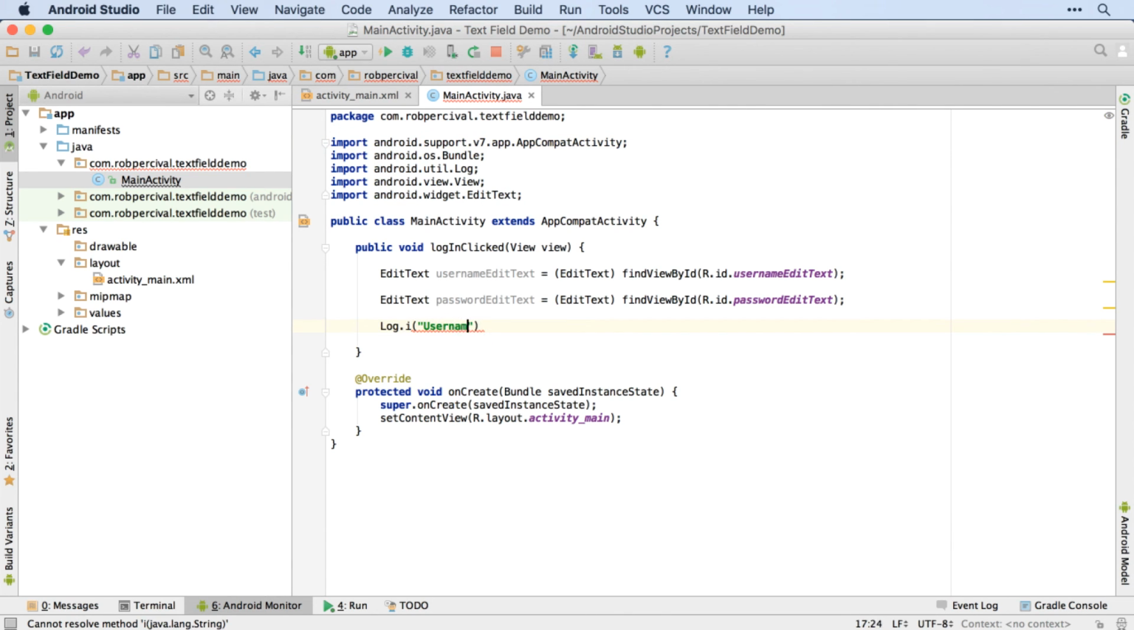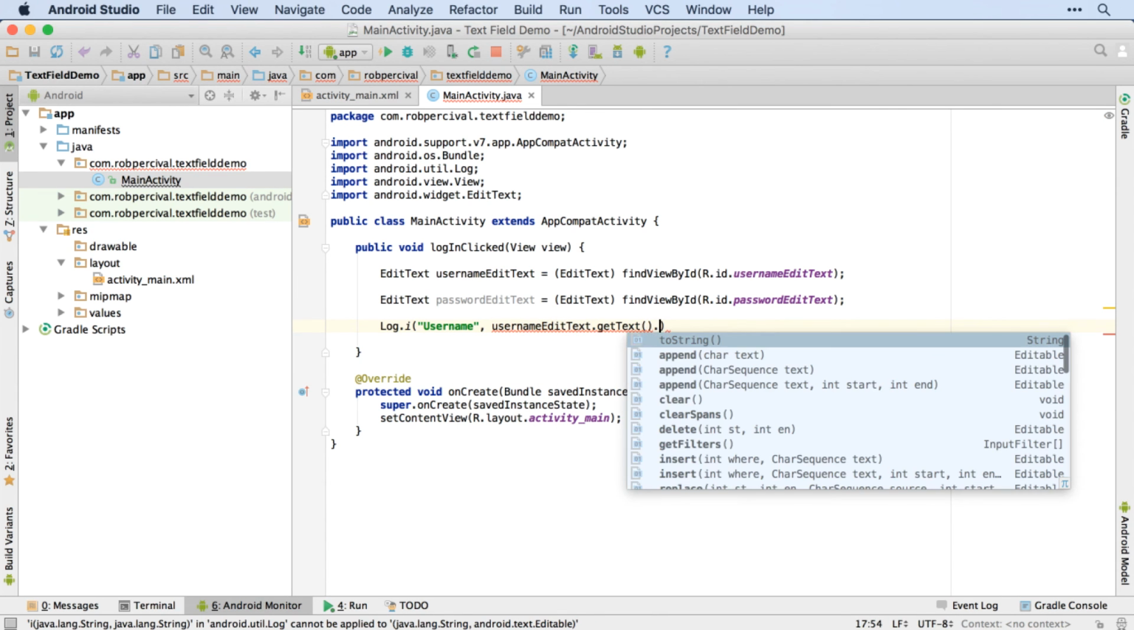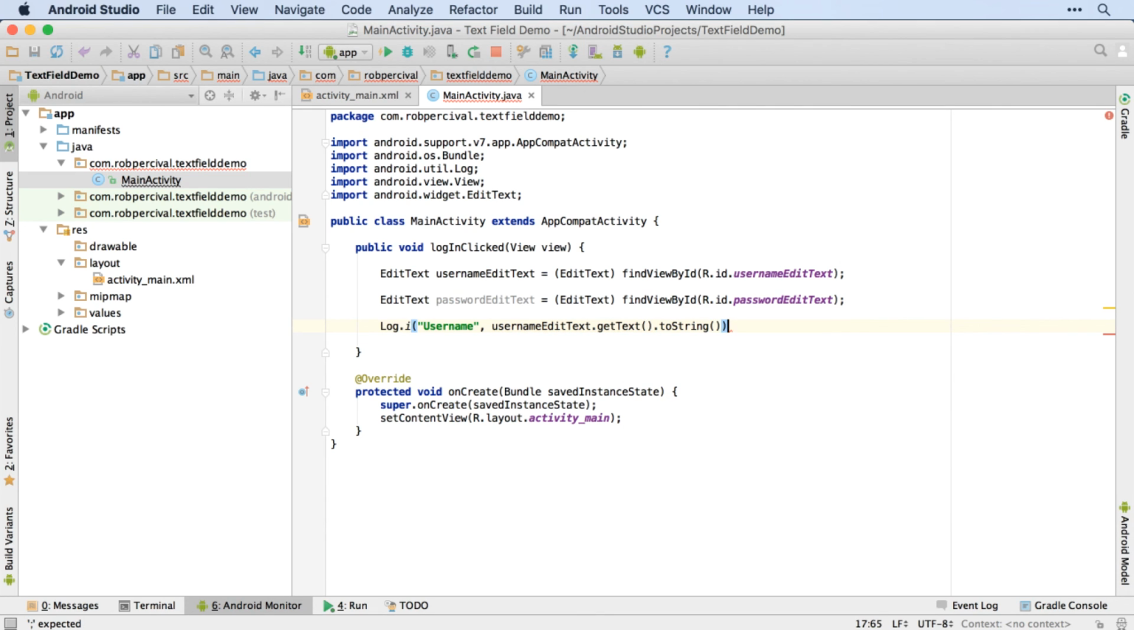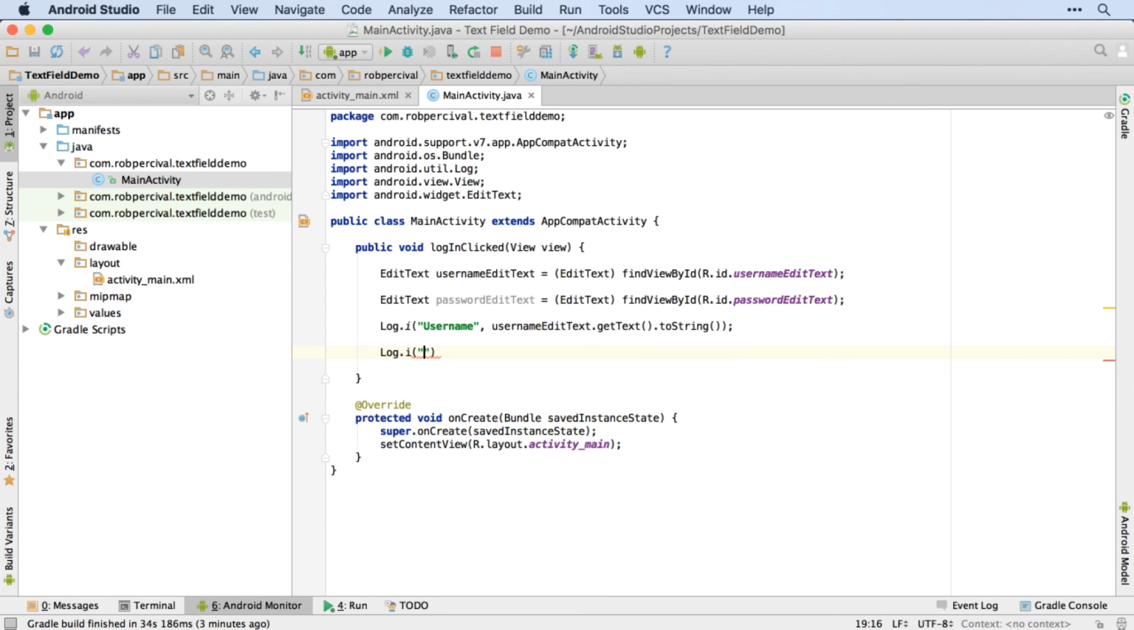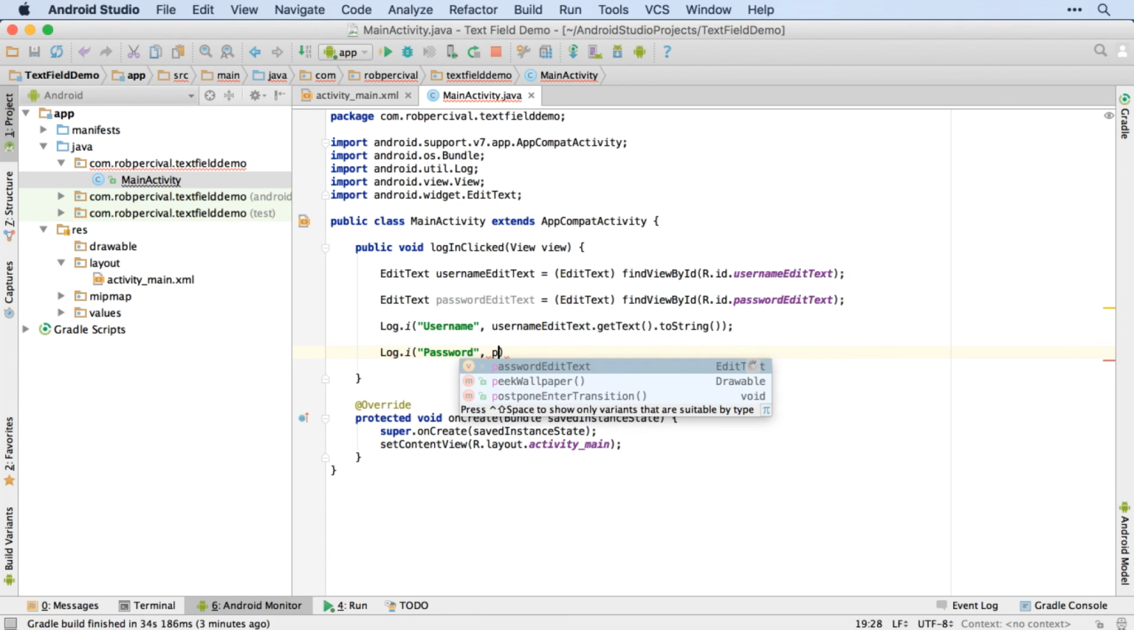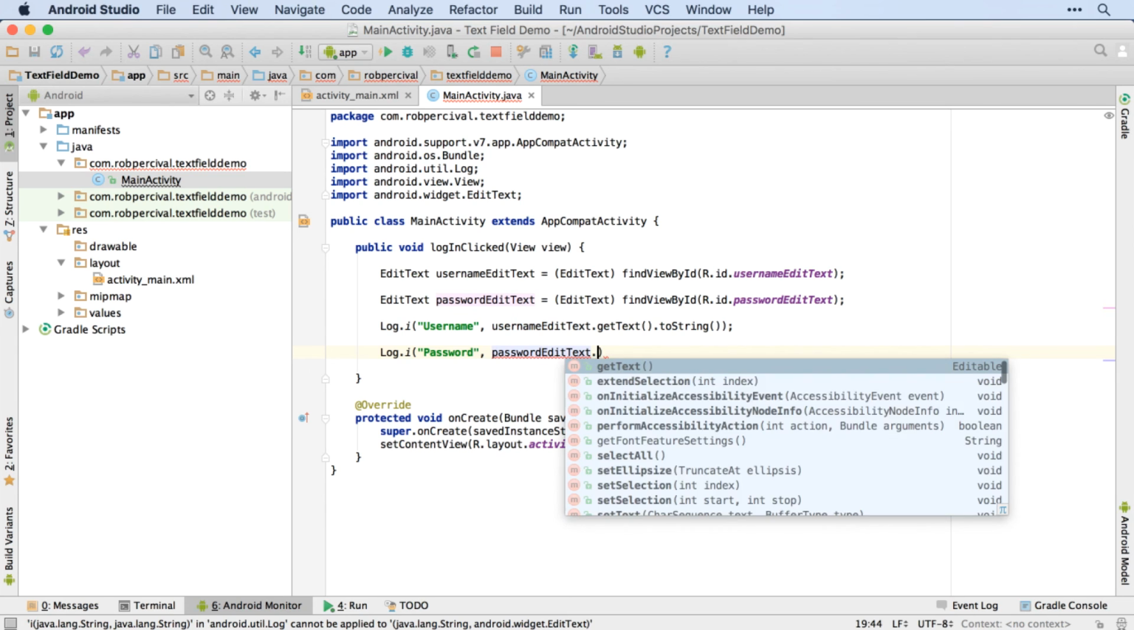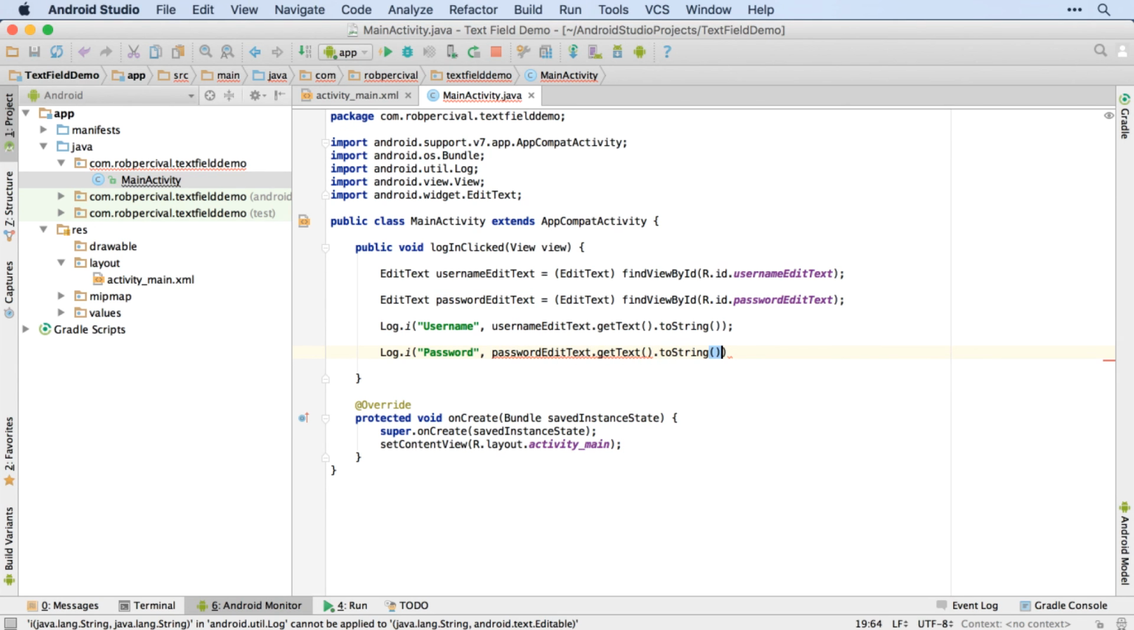So I'll use username as the tag this time. And then to get the contents of the username, I use username edit text dot get text dot toString, and then a semicolon. And then exactly the same thing for the password. But this time we're going to use password edit text dot get text dot toString. And that's it. Let's see it in action.